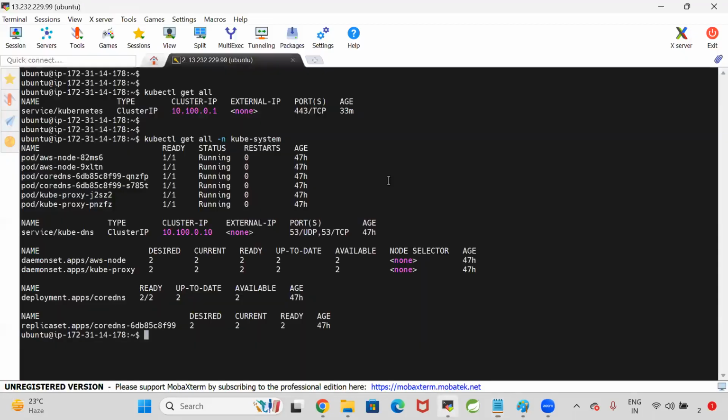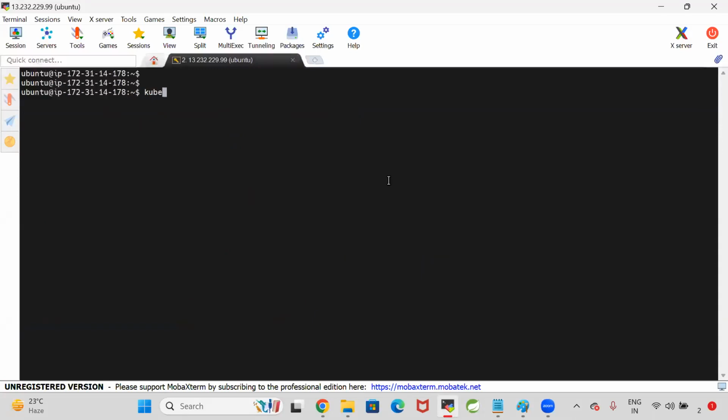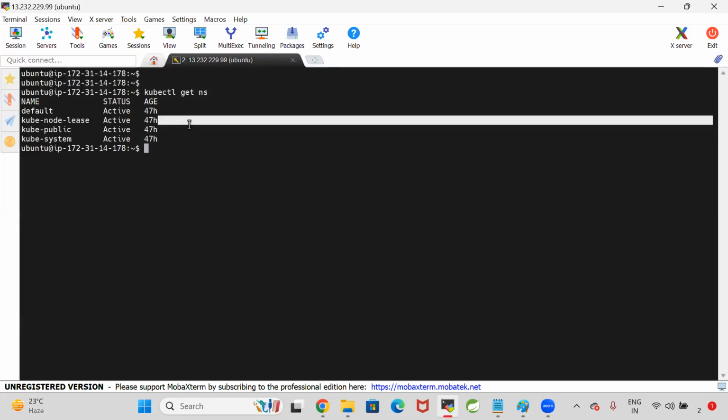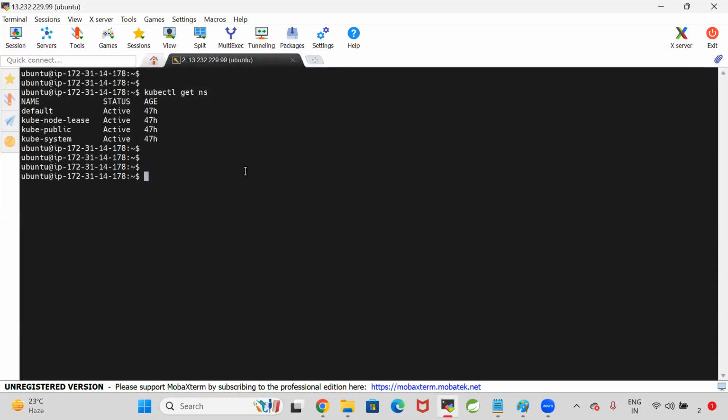Now, first let me get the namespaces. kubectl get ns. What are the namespaces available? Default is available, public is available, system is available, node is available. My namespace is not available. Let me create a namespace.